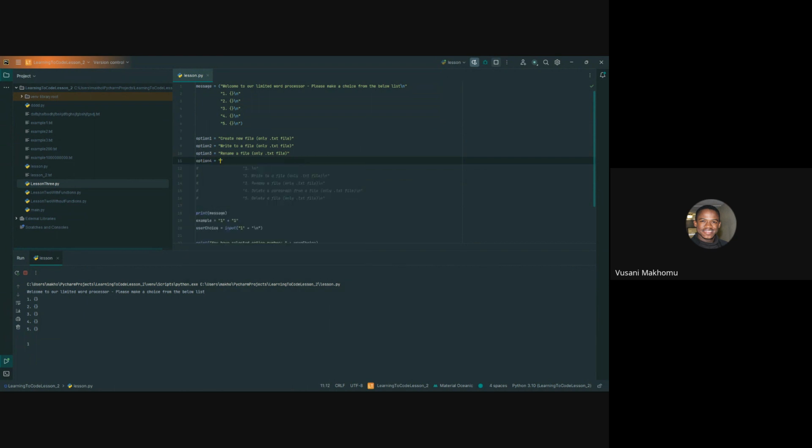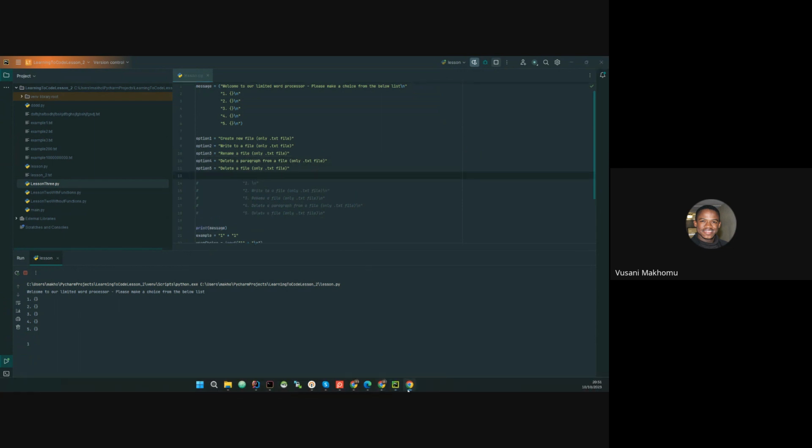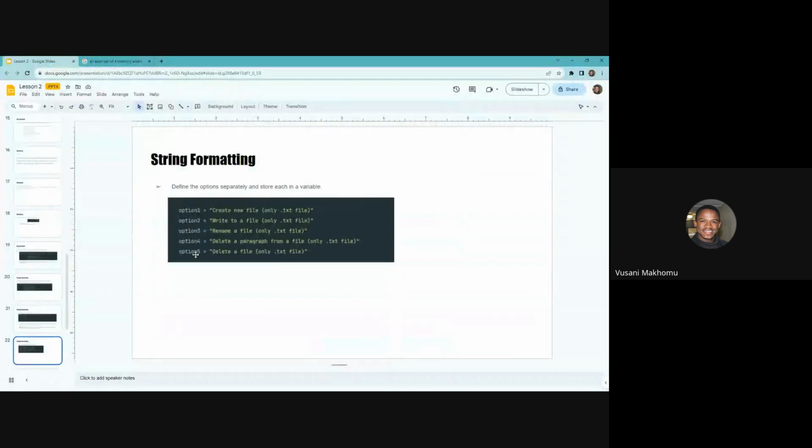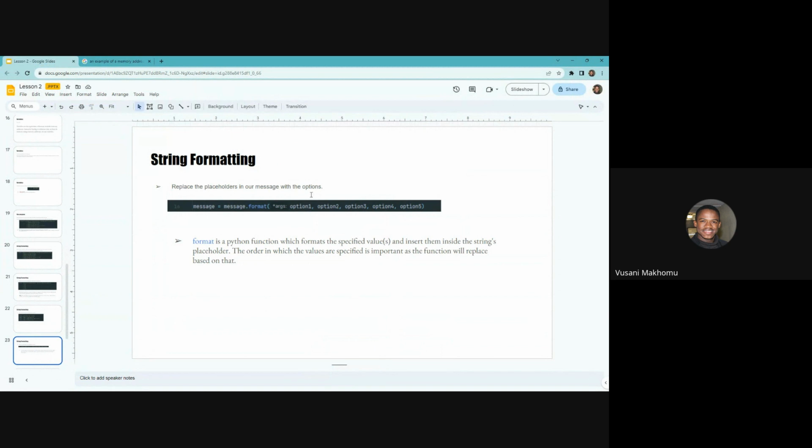Option 4, option 5. Bam. Okay, so we've defined them in separate variables. So we did that. Next, replace the placeholders in our message with the options.